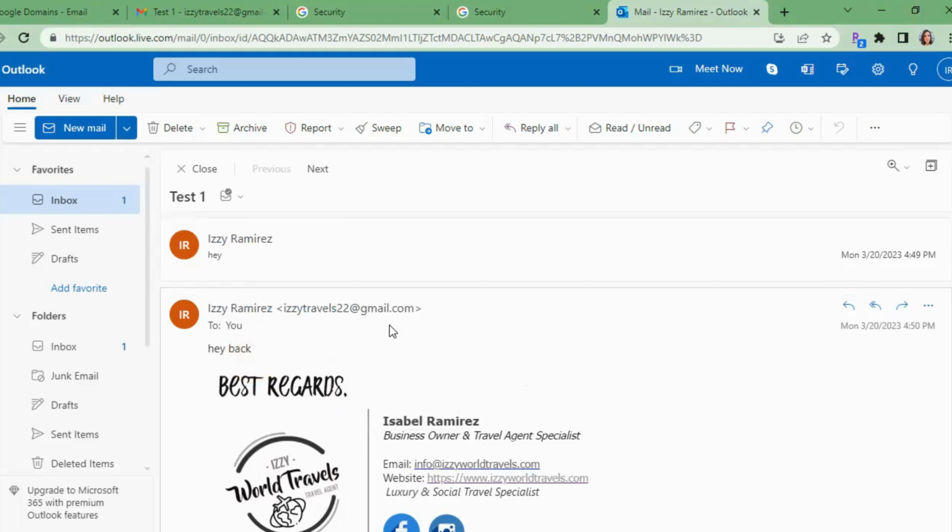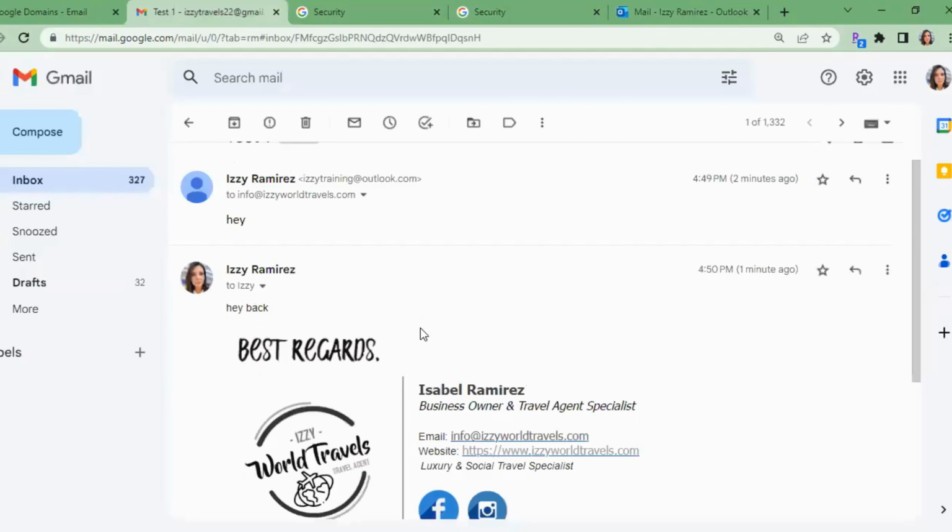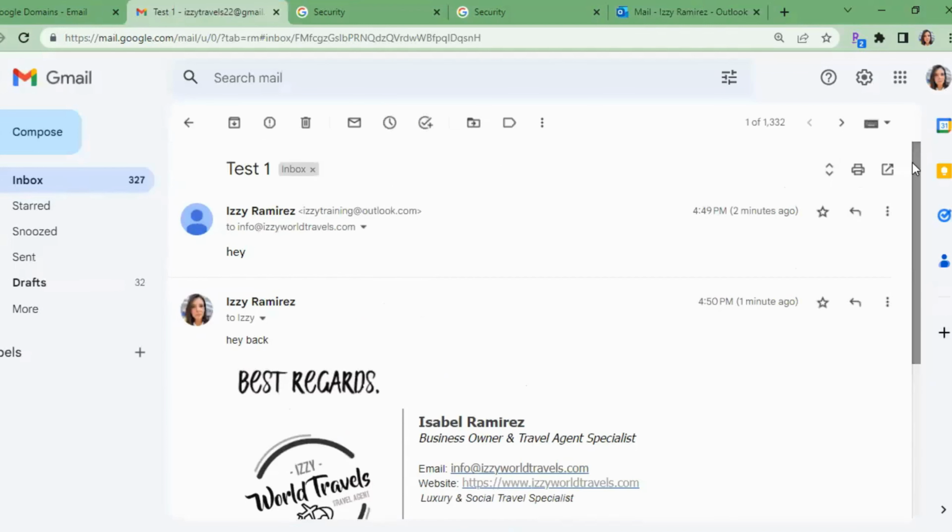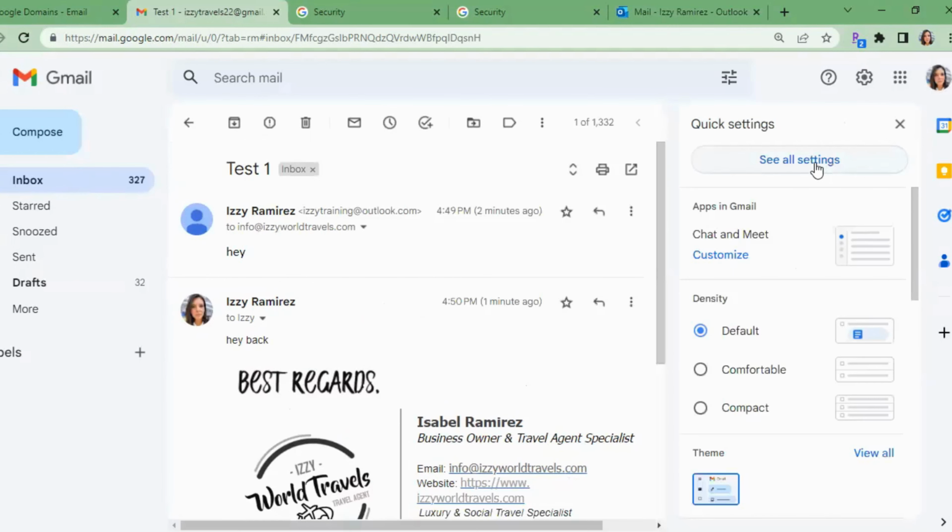They need to know that they're dealing with a company, a serious and professional business. So we do not want them to see our regular Gmail account. I'm going to show you guys how you can reply from the business email. All right, so I'm going to go back over here into my account. We're going to go into settings, click on settings, see all settings.